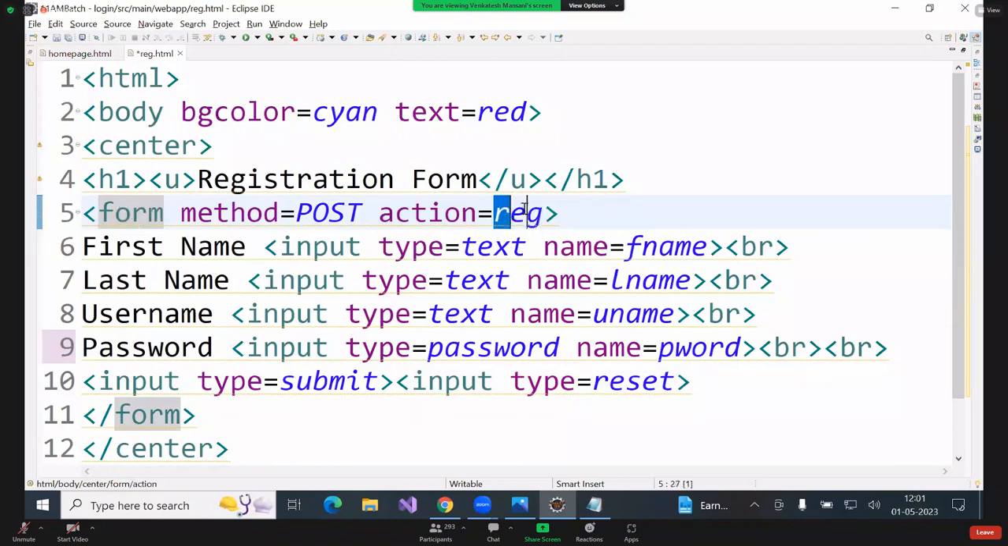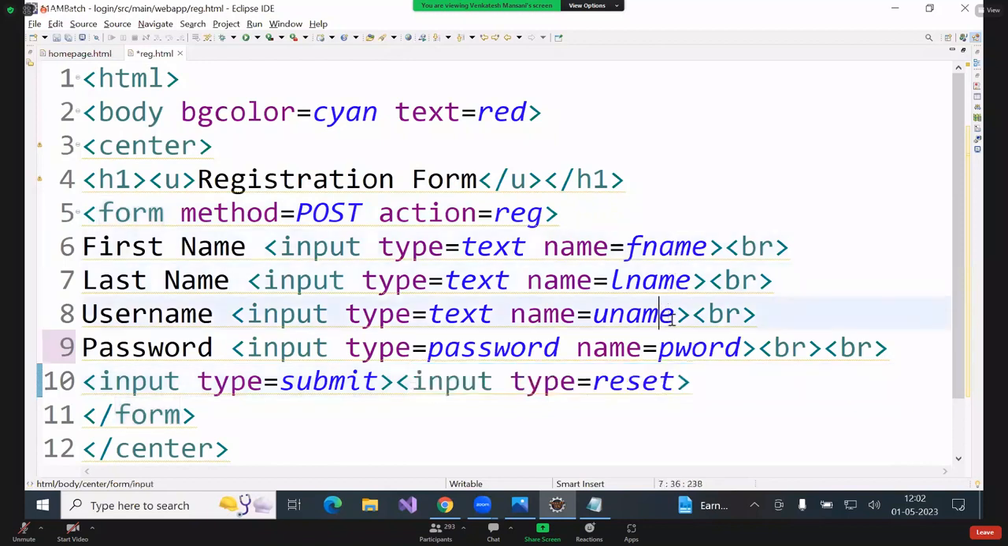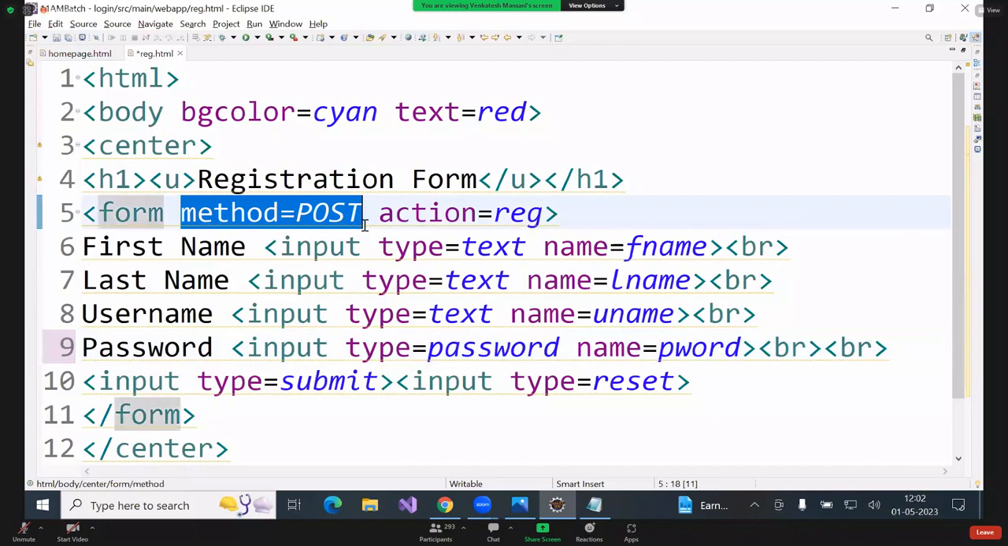What we have written is the URL pattern of the registration Servlet. So whenever you click on this button, the registration Servlet is going to be executed. Whenever you click on the reset button, all these fields' data is erased. If we don't write this one, it is displayed in the address bar.